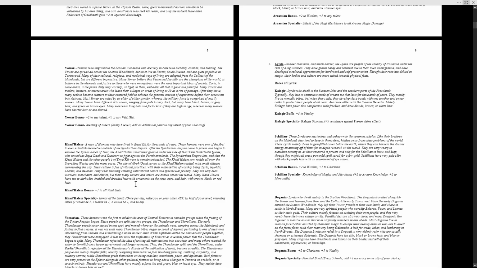So anyways, the Yawar bonus is +2 to any talent, and +1 to any vital stat. So a talent in this game is what your skills are, like in things like D&D. So that's really good, and then you get +1 to any vital stat, so that's also very good. This is because the Yawar are so diverse in their occupational paths and their migration across Tor.